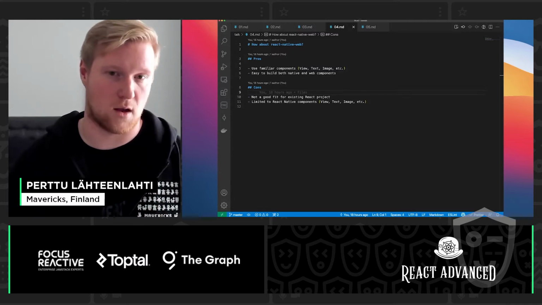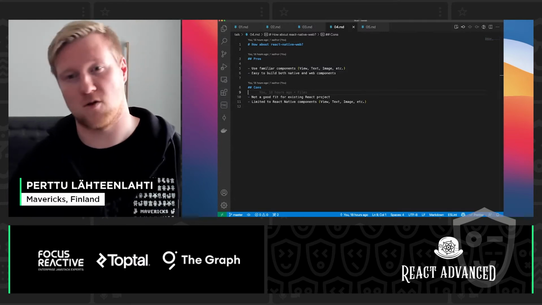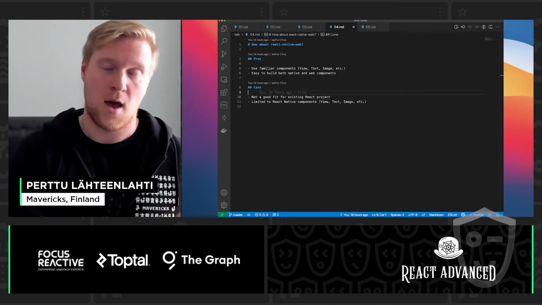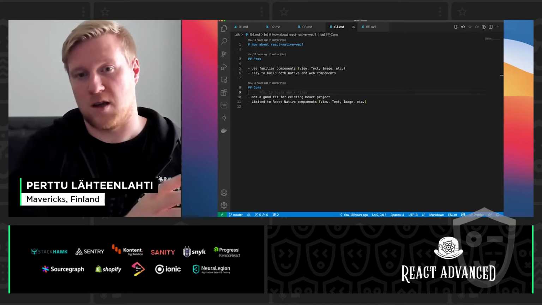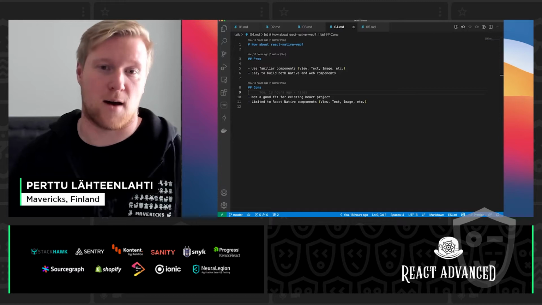So of course there were the good things. We could use the familiar components like view, text, and image that we are already familiar with, and the company's developers were familiar with using in their React Native apps.